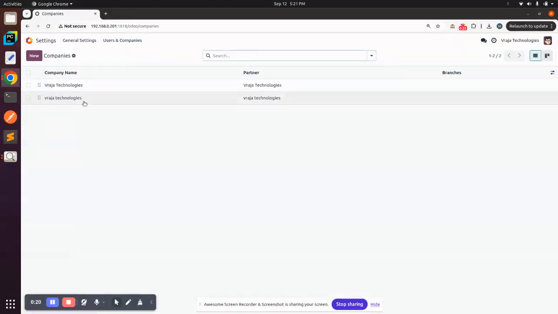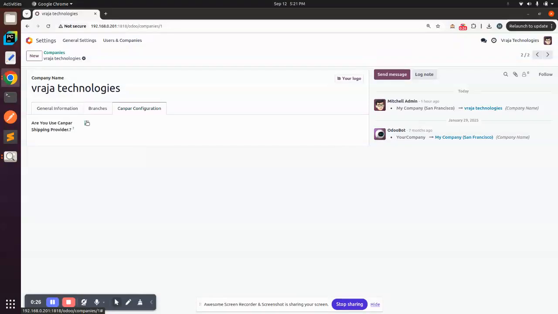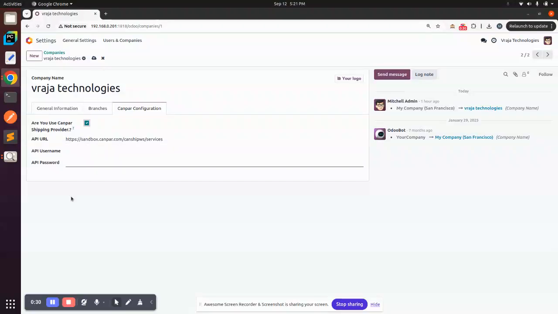Here we have configured the demo database. So we will mention the general information about our company and go to the configuration. As we check this box, we will mention the API URL, username and password that is provided to you by the shipping provider. Once this information is mentioned over here, your company level configuration gets completed. Currently, this is the demo version, so I will not be mentioning the information over here.